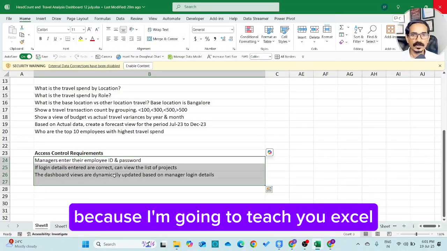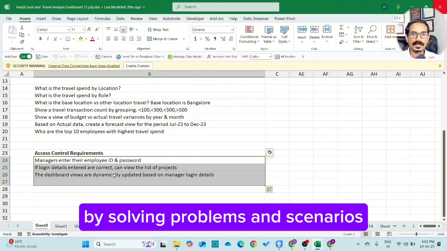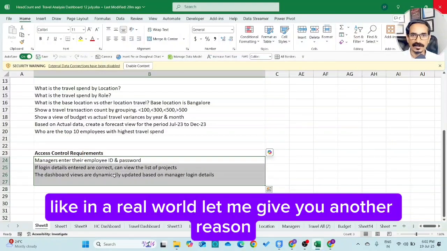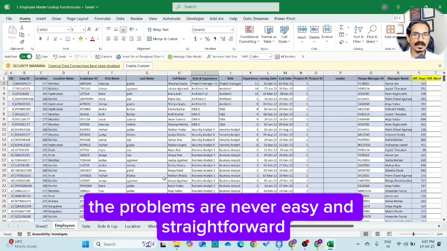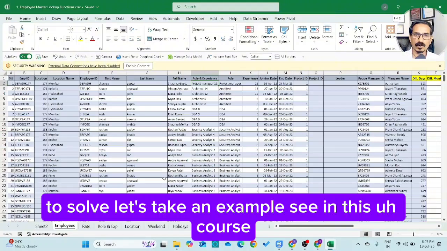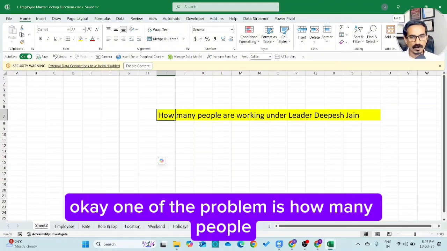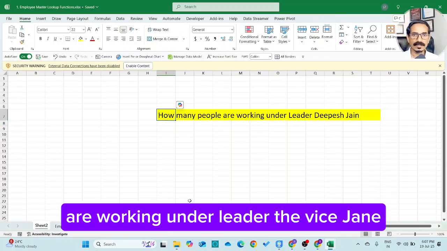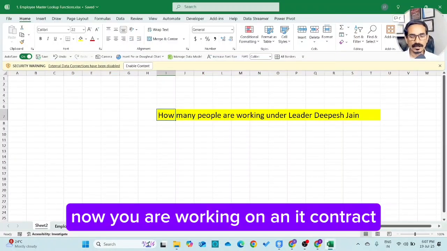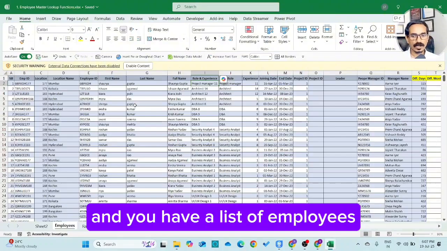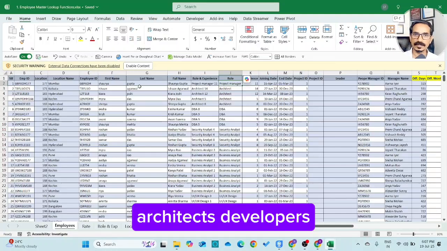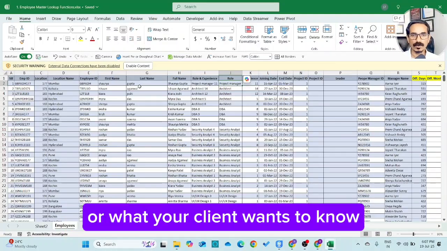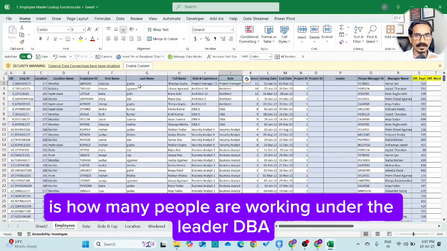Because I'm going to teach you Excel by solving problems and scenarios like in the real world. Let me give you another reason why this course is different. In the real world, the problems are never easy and straightforward to solve. Let's take an example. One of the problems in this course is how many people are working under leader Deepesh Jain. You are working on an IT contract and you have a list of employees working on it, like project managers, architects, developers, and so on. What your manager or your client wants to know is how many people are working under the leader Deepesh Jain.